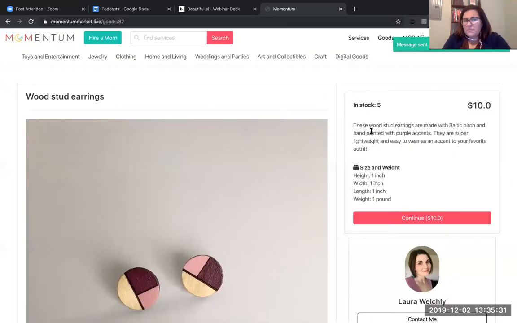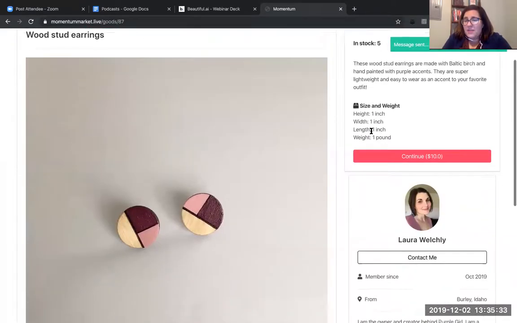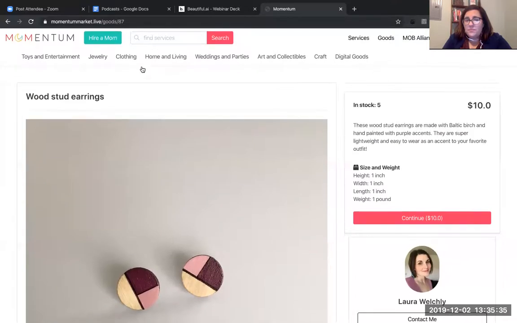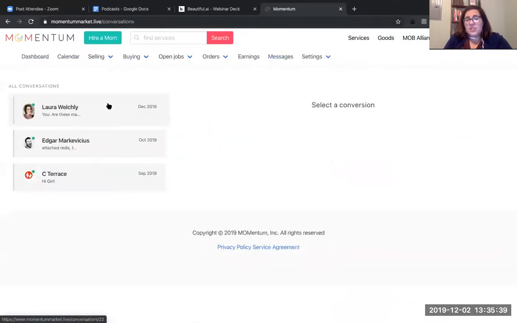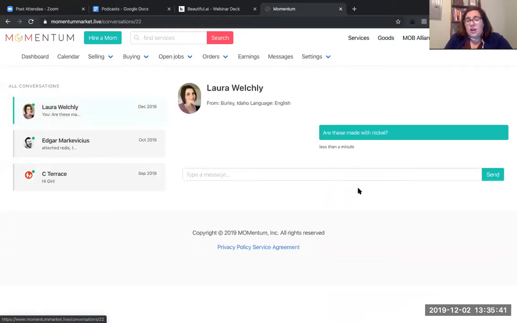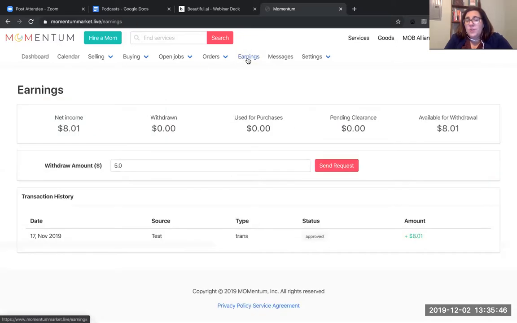Okay. And she will receive that message. And then if you go over here to your dashboard and you click in messages, you can see that you've started a conversation with Laura and she can reply there. If you go to earnings, you can see where your earnings are.